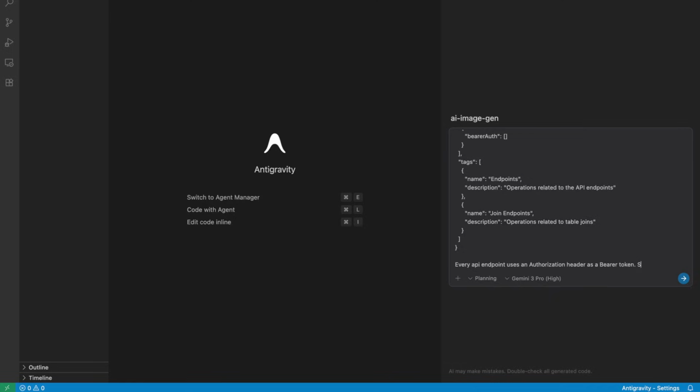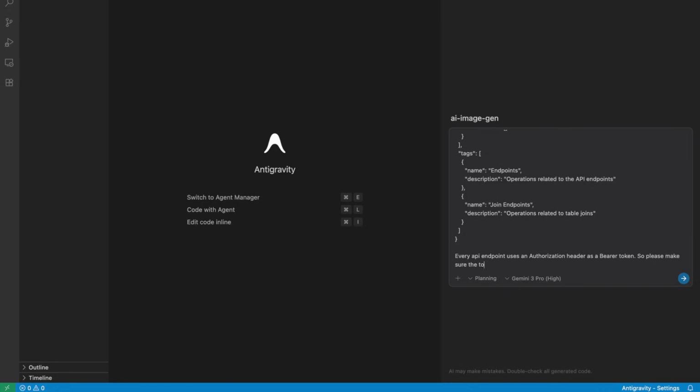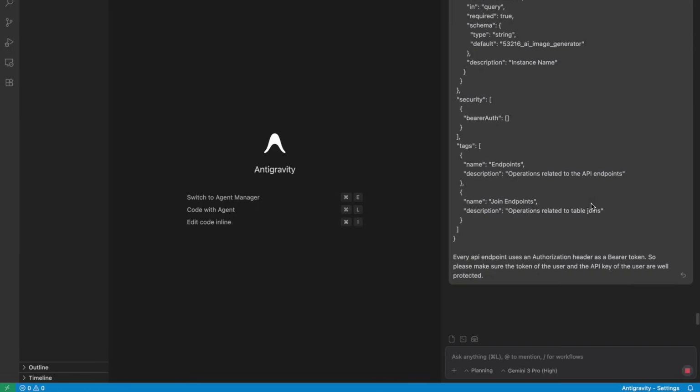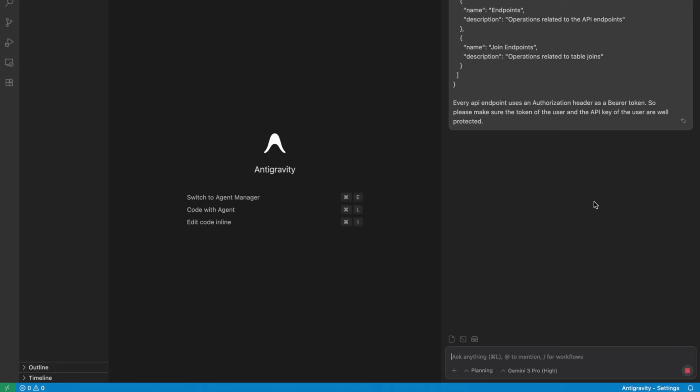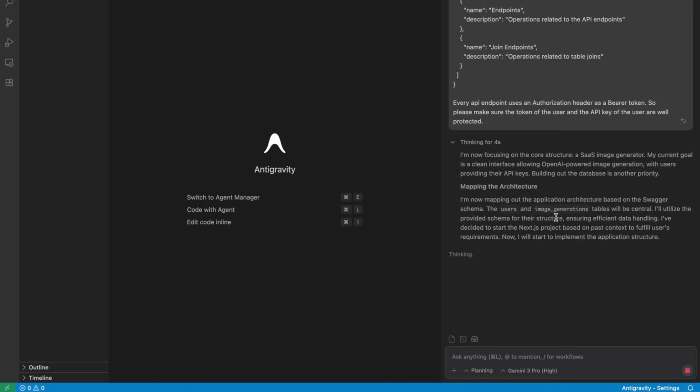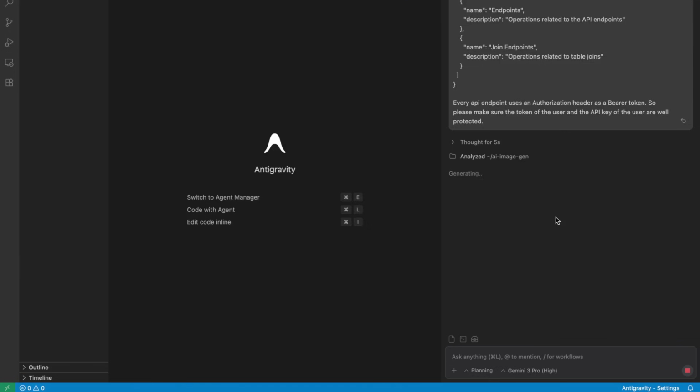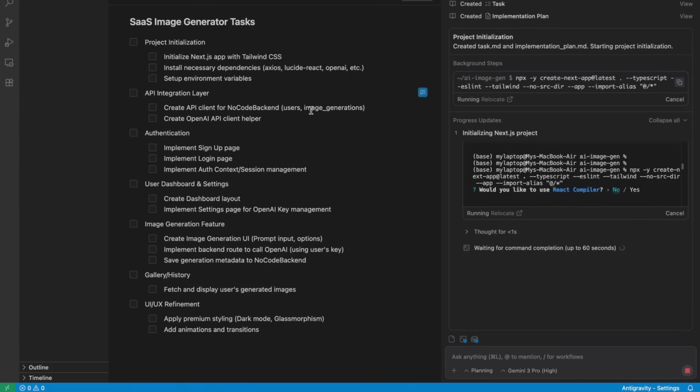I'll just simply guide it. Okay, let's click on send and let's see how it comes out. If you see, it has actually created a very good plan here. It has created a couple of tasks. You see, it has also mentioned the API integration layer. It will create a client for NoCodeBackend. So this is pretty good.